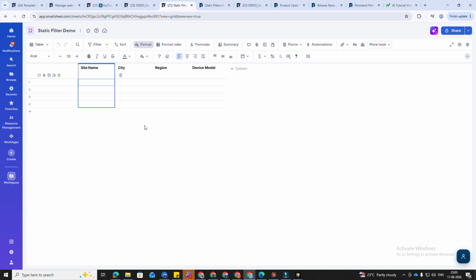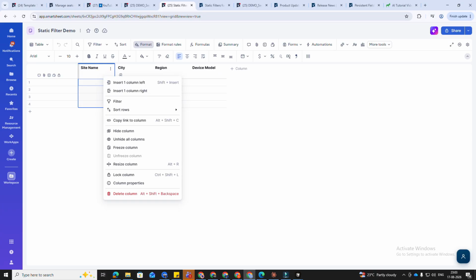Before we start, one important thing to remember is that you need to be in table view. If you're using grid view or Gantt view, you won't see this option. So, let's switch to table view. Now, I'll right-click on the column where I want to add the drop-down and select Column Properties.